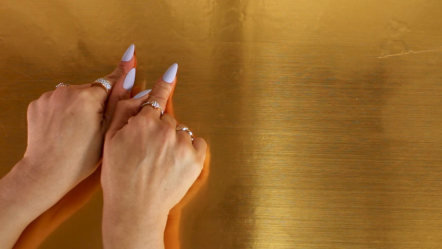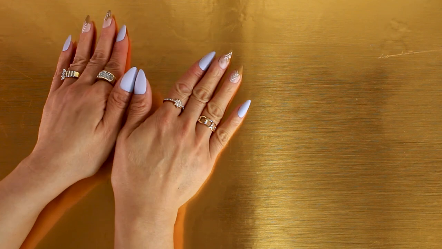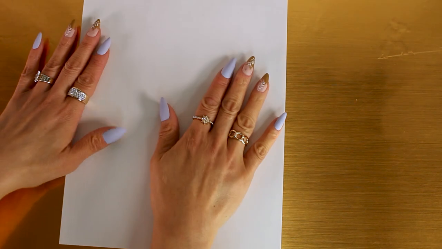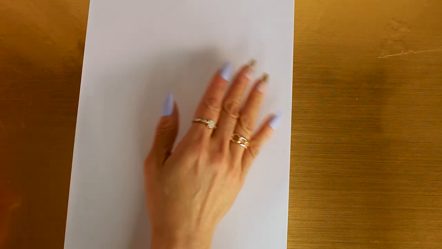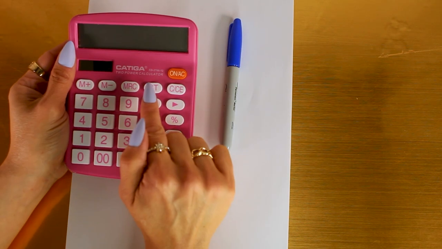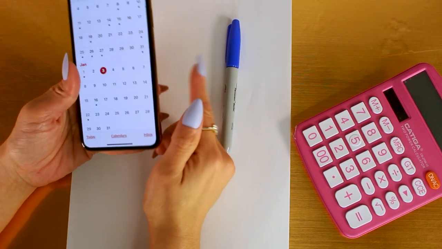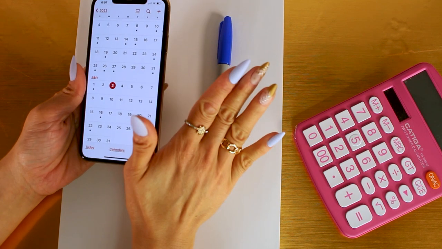On today's video, I'm going to show you guys how to figure out the amount to put in your cash envelopes category. And I'm going to use myself as an example. The things that we are going to need in this video are a piece of paper, something to write with, a calculator, and your 2023 calendar. Okay, we're going to begin.